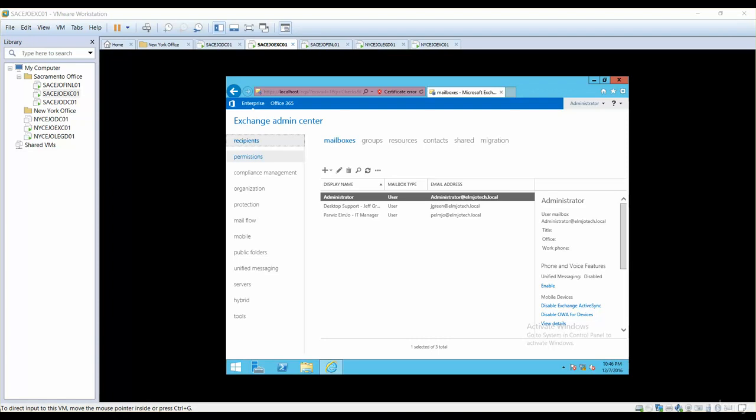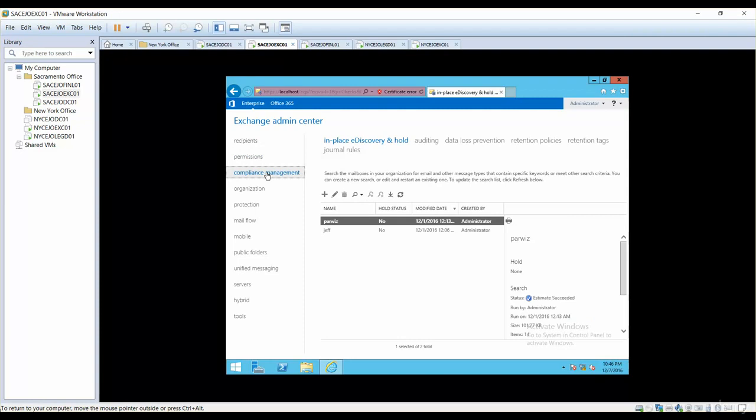Exchange Server again comes with different compliance tools, and in this lab we are going to learn how we can work with one of the greatest compliance tools that we have, and that is called In-Place eDiscovery and Hold. So let me give you a scenario, or an example.